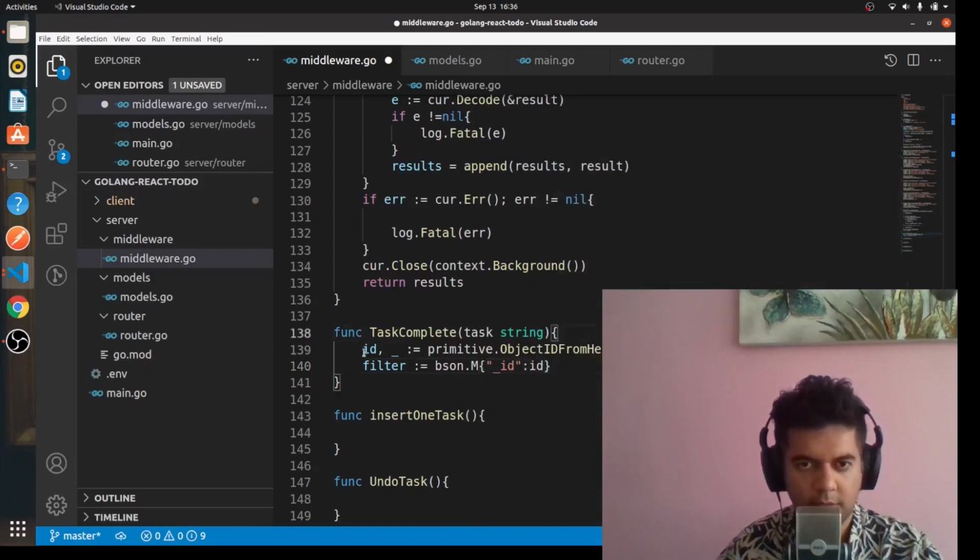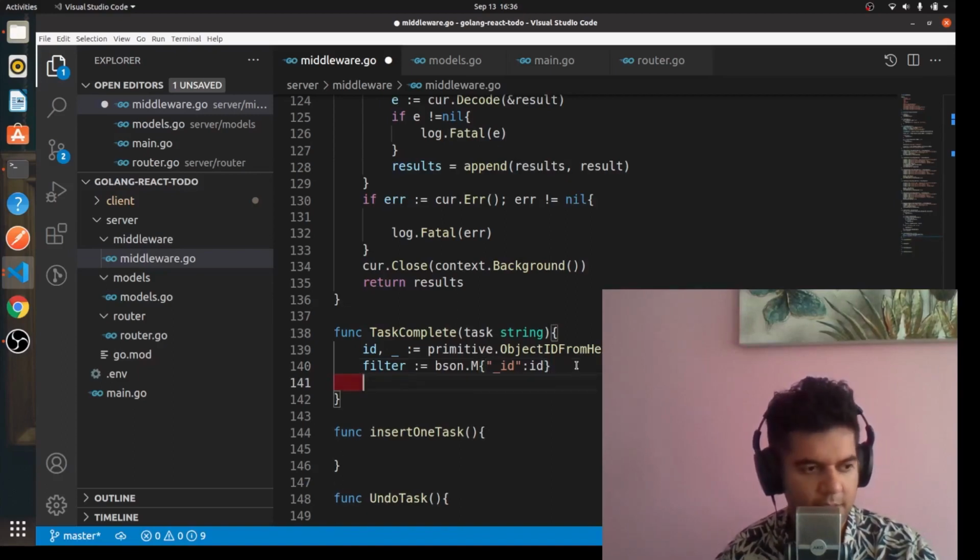What you're doing here is that for that particular task, you got the ID, and that ID is what you're going to pass as a filter into the database, so that you get the task of that ID, and that's how you'll operate upon it by changing the status to true. Alright, so that's all we're doing.